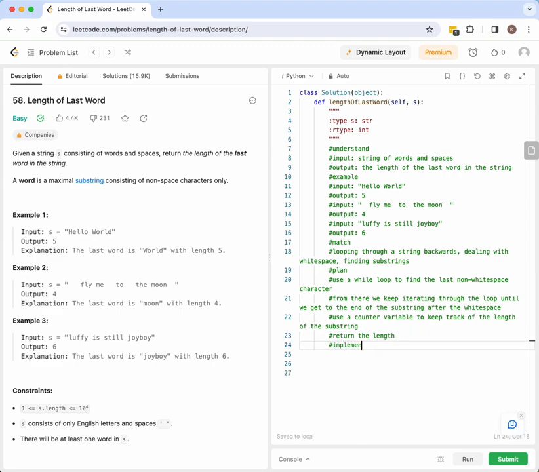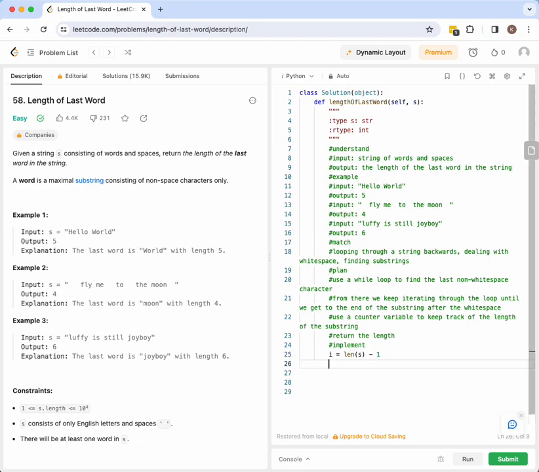Right, so for implement, we need our variable i, which doesn't equal 0, it has to equal len(s) minus 1, so we want it to equal the last character in the string. And while i is greater than or equal to 0 and s[i] equals white space, we want to decrement i, so i minus equals 1. Then we can have another variable where we find the length of the substring.